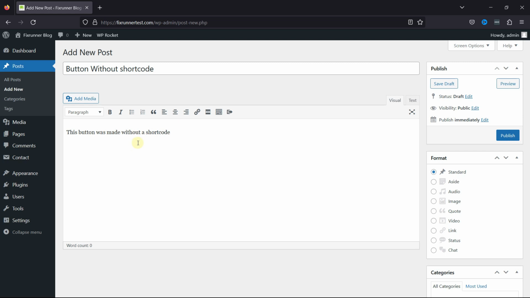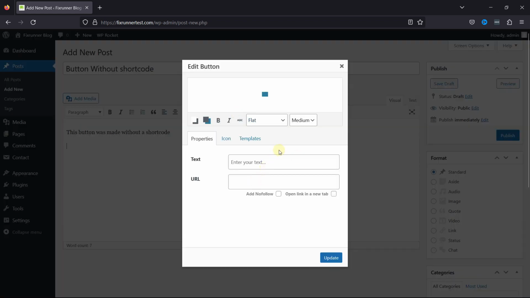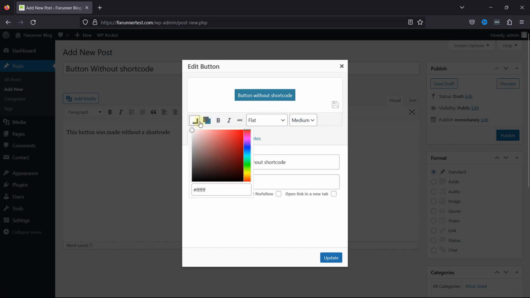Now, in the editor, you can see a new button in the visual editor labeled Insert Button. Clicking on it will bring up a pop-up window where you can design your new button. First, you need to add your button text. As you add your button text, you can see a live preview in the box. You can choose the text color and background color for your button by clicking on the color box icon.